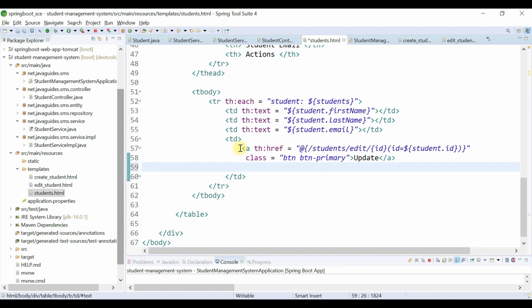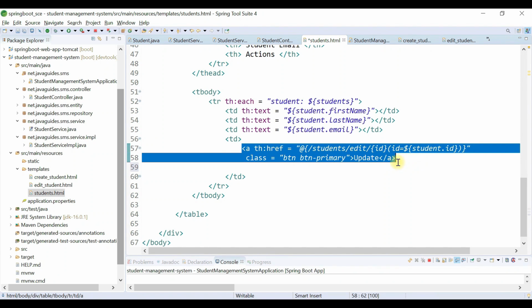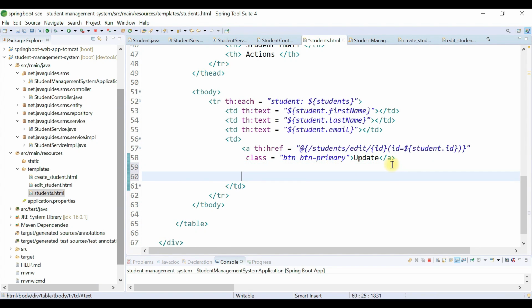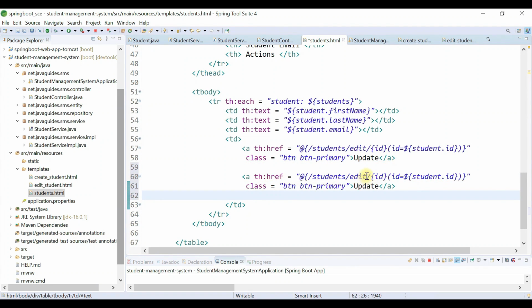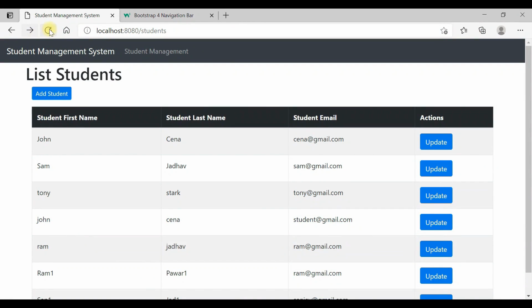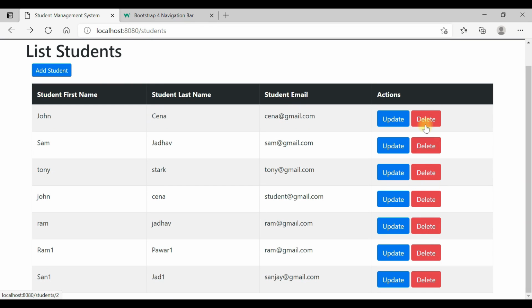So the delete button almost looks similar to the update button. Let me copy this update button code snippet, and here we're going to simply remove edit, and that's it, and change the button name from update to delete. That's it. Now let's go back to the browser. So yeah, let's also change the Bootstrap CSS class from primary to danger, and save the file, and let's go back to the browser and refresh, and there we go. A delete button we have added successfully in the actions column.